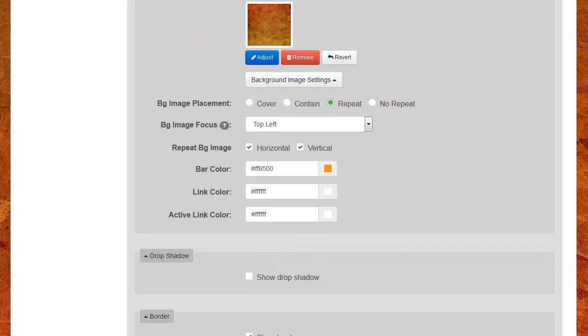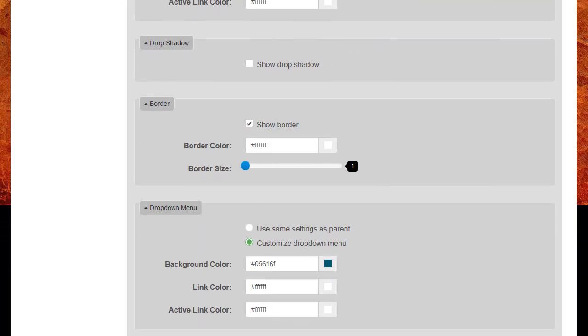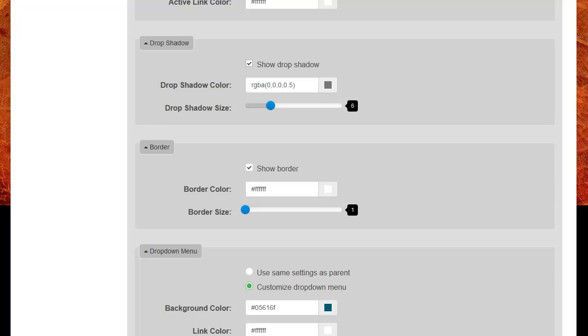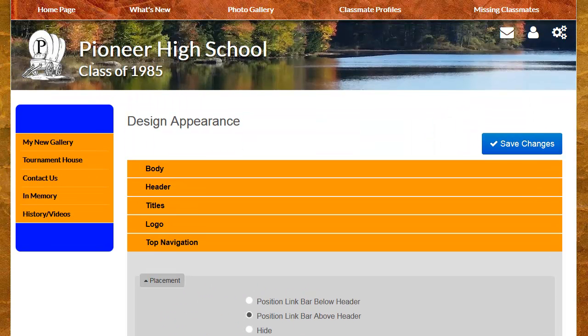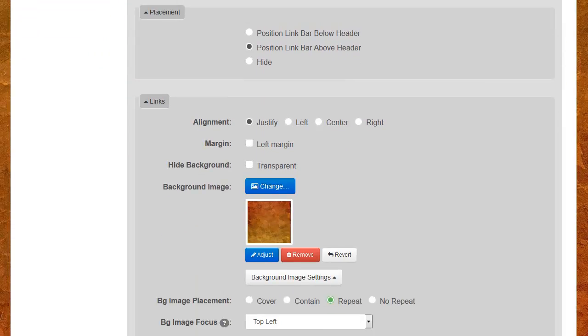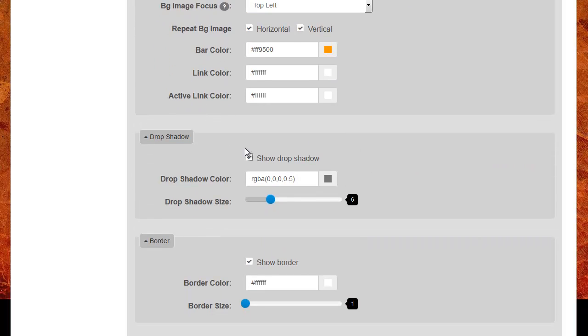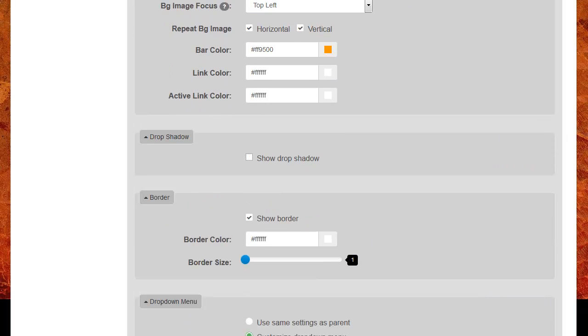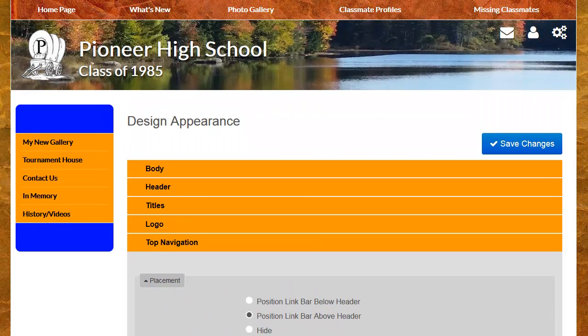Next, we're going to move down to the drop shadow section. The drop shadow is currently set to off, and I'm going to turn that on now, and then I'll scroll back to the top. You can see that that simply added the drop shadow beneath the top navigation. And if I go back here and turn that off again, you can see that the drop shadow has been removed.